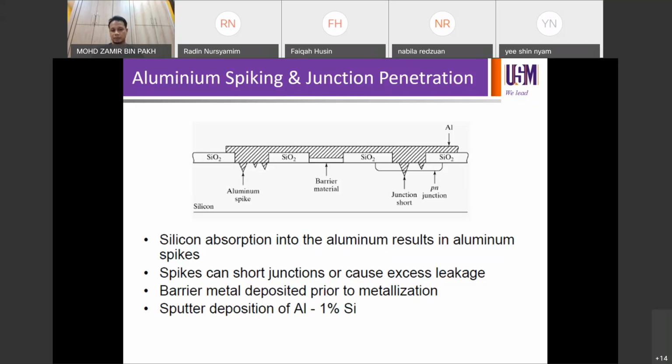So barrier metal deposited prior to metallization, to be able to reduce the spike, you can deposit a very thin barrier metal. That's what you can see on this slide to reduce the occurrence of the spike. Right, barrier metal deposited prior to metallization, sputter deposition of aluminium with 1% of silicon can also reduce the frequency of the spike.